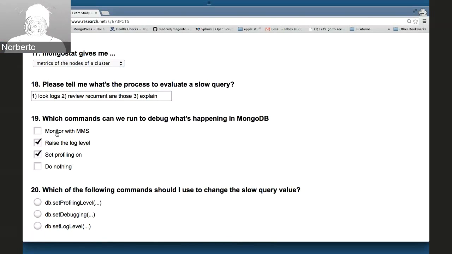Monitoring with MMS is a great way to have information on how the system is working, and we're probably going to have alerts when something is going wrong. But to debug and analyze exactly what is going on, you need to raise the log level and set the profiling of the system. Okay.